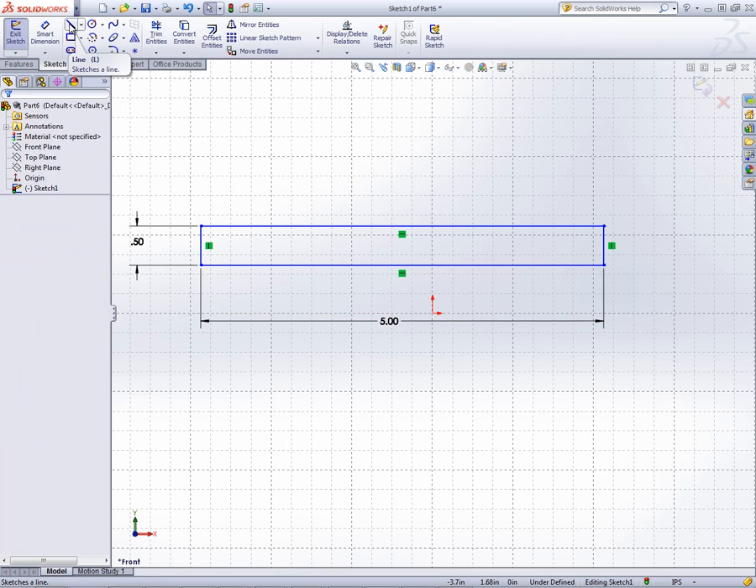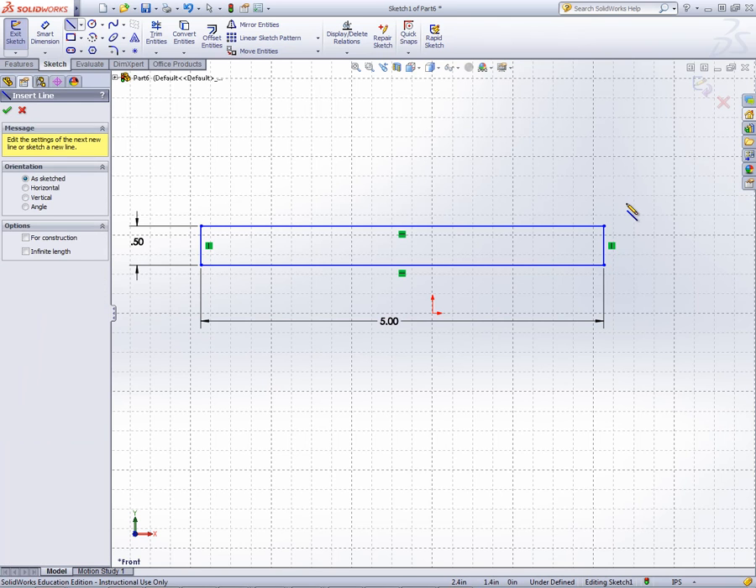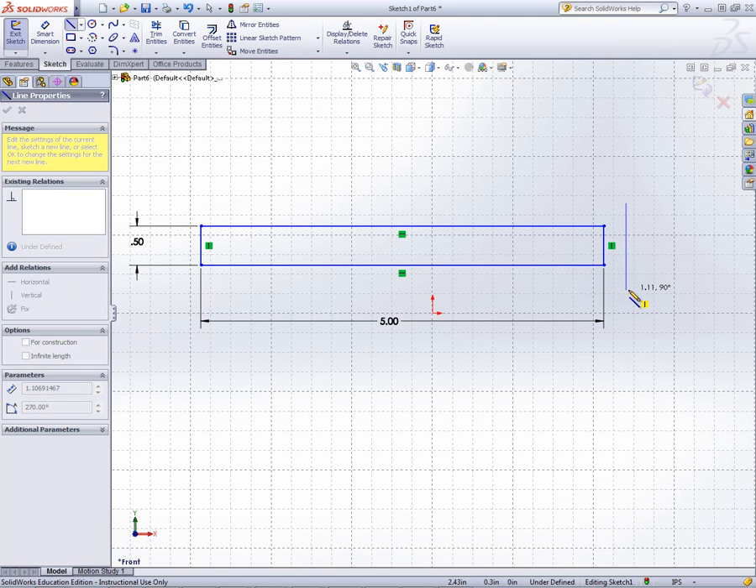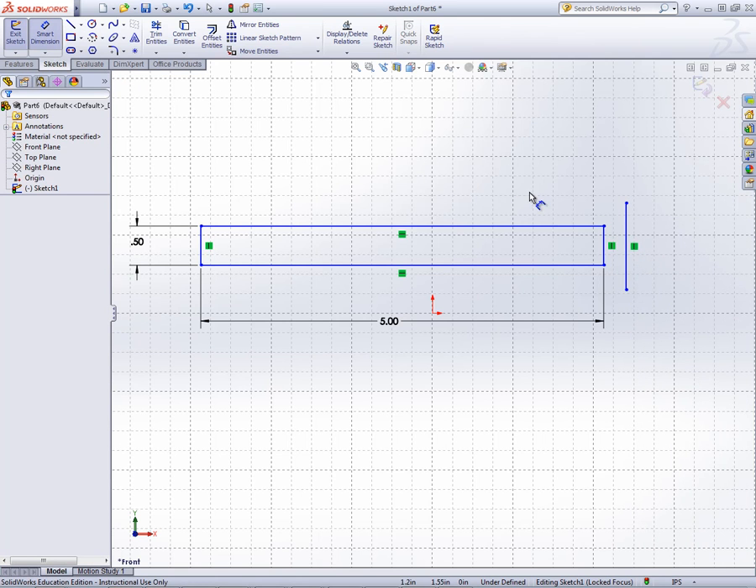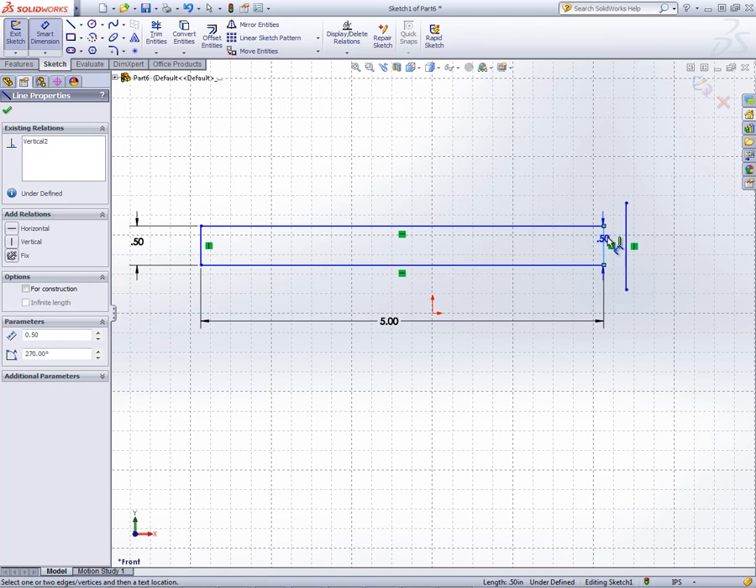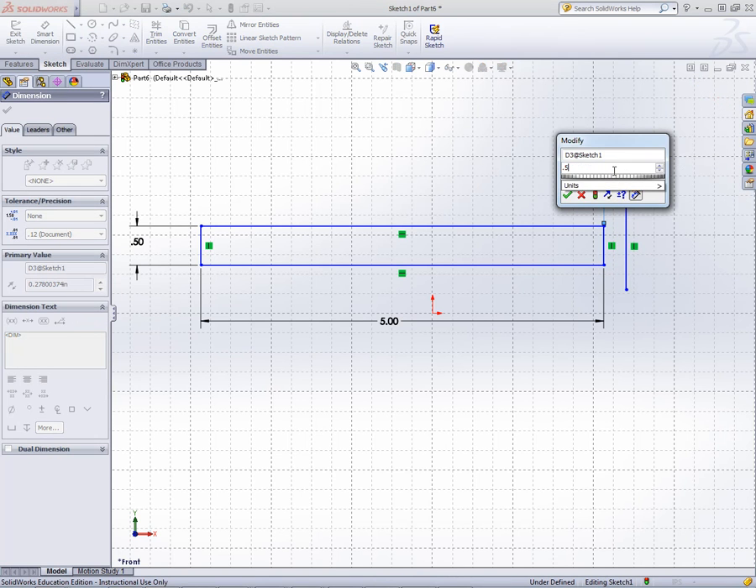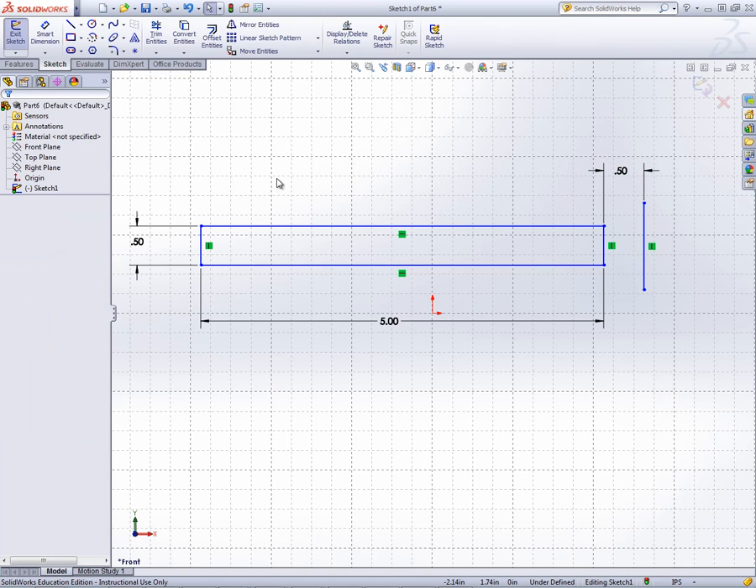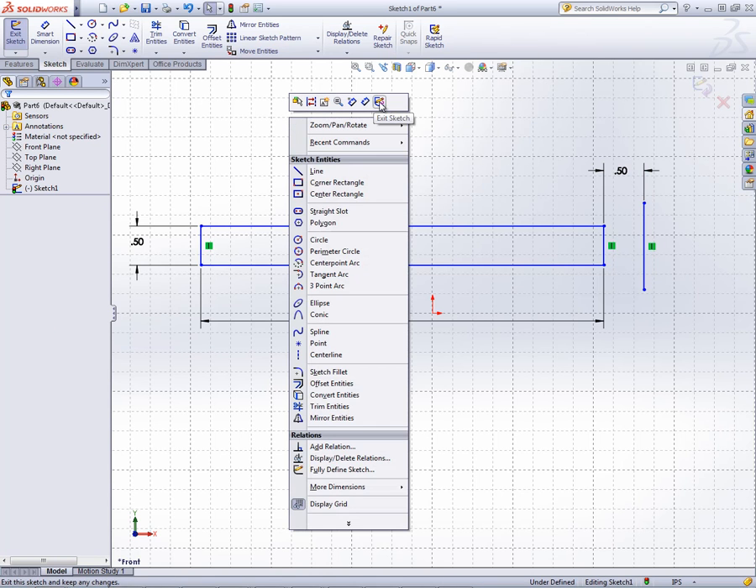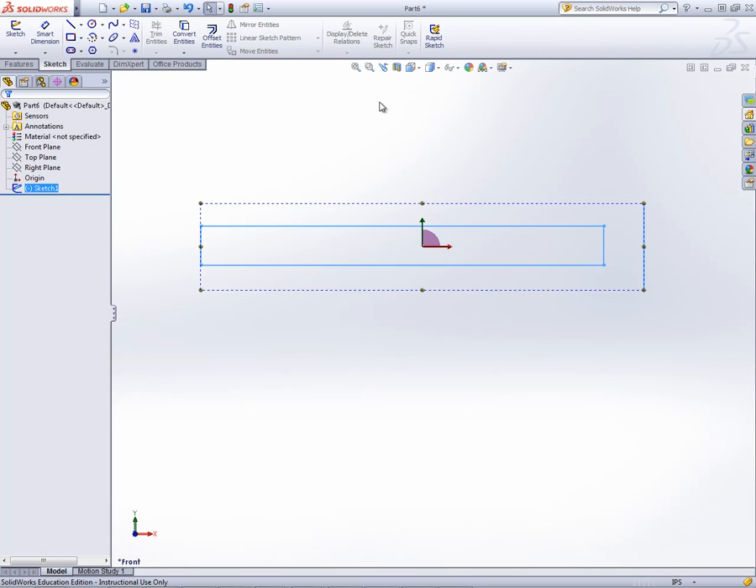We'll left click on the line command. And we'll draw a line out here to the side. This is a revolve line. We'll dimension this to 0.5, which will create a 1-inch hole in this sketch when it's revolved into a plate. And then we'll right click, exit sketch.